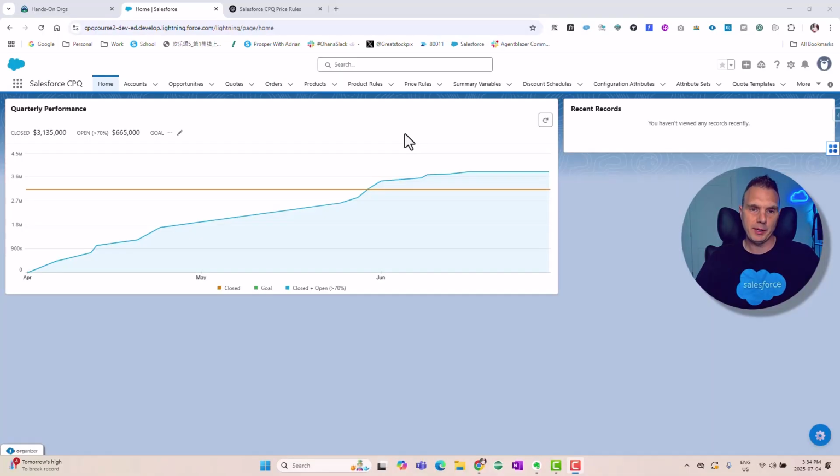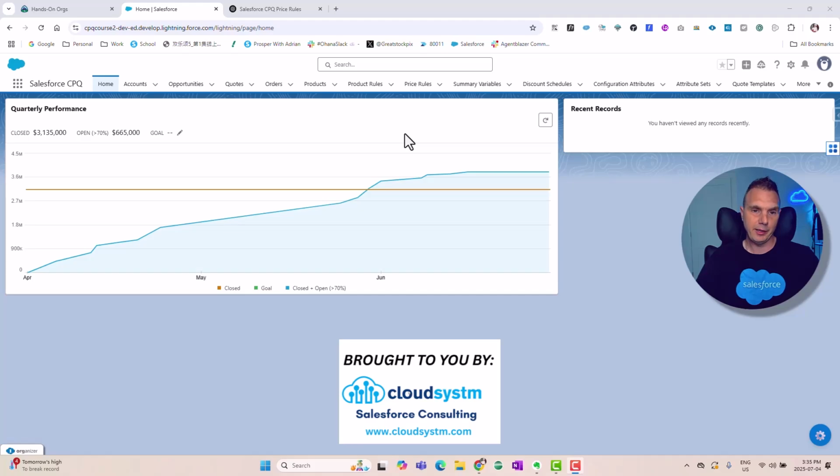So essentially what we're going to be doing is we're going to create a field to capture the calculation that Salesforce is seeing of the summary variable. And we're going to create a summary variable, of course, to test with, and then we're actually going to create a price rule to essentially inject the value that the summary variable is calculating to. So let's get into this now.